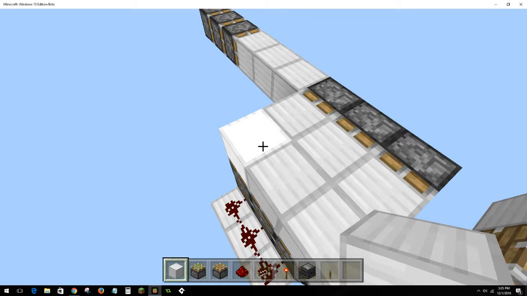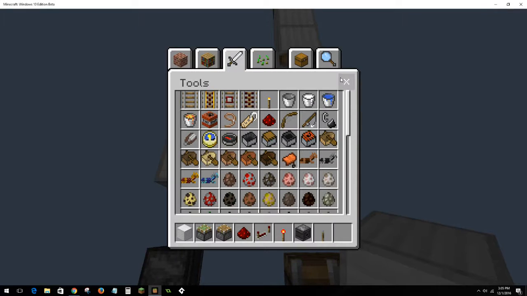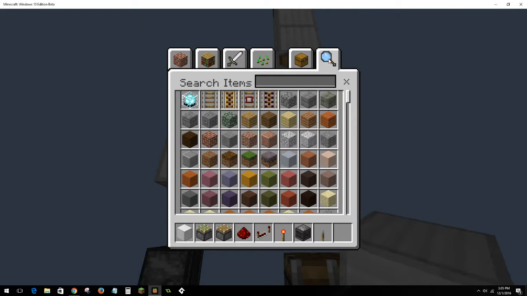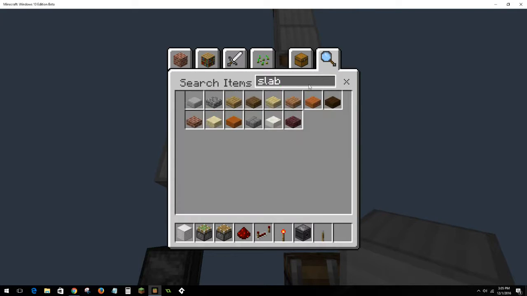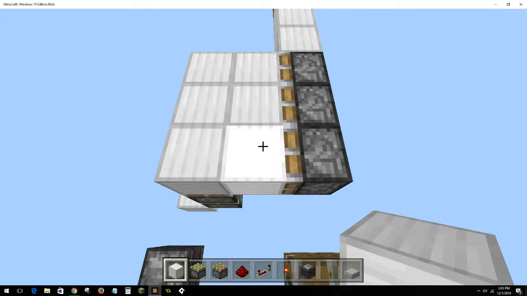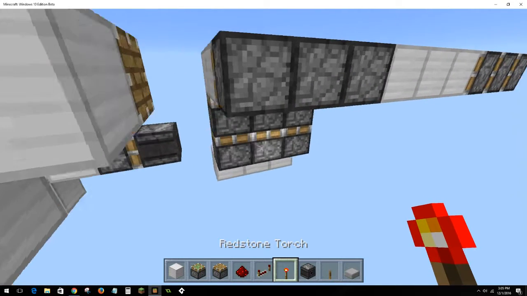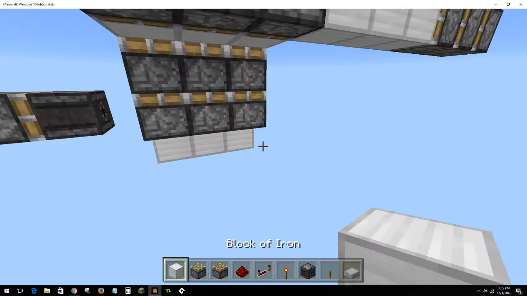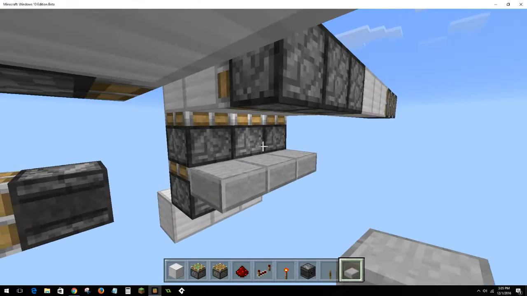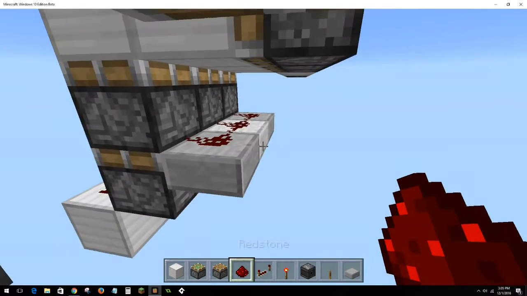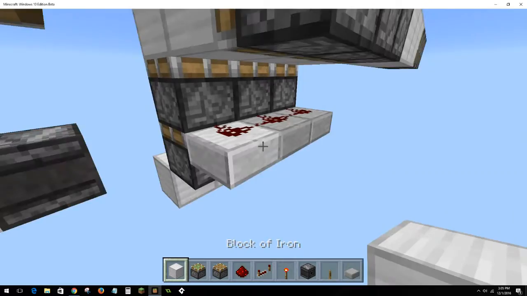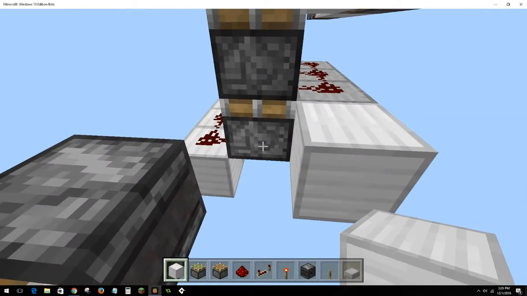So for the next part, this is where it starts getting kind of complicated. No, next part's where it starts getting kind of complicated. Well, depends on your definition of complicated. Anyway, you need a slab for this part. And you need to place them along here with redstone in those places.